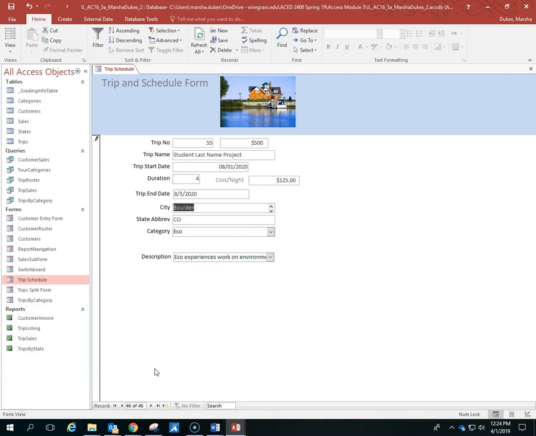Next, what they want us to do is navigate to the second record in the form. So I'm going to go all the way back to the first record, and then I'm going to click on the Next Record button. And the second record is record number 9. And here they want us to change the trip name to Biking for Ecology, which is okay.